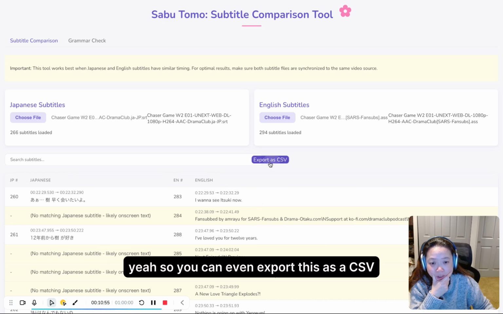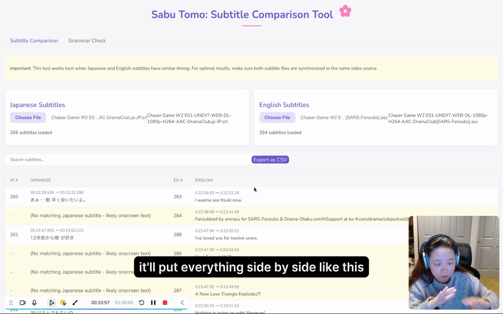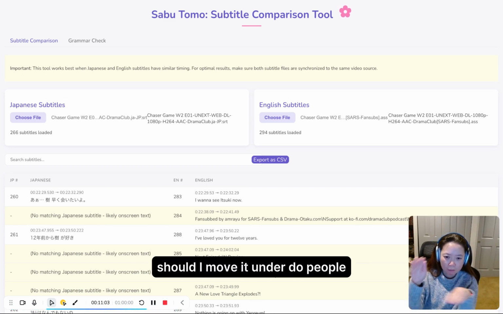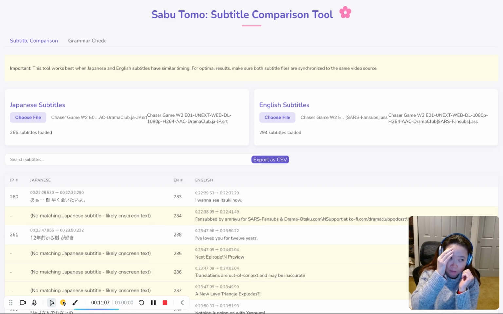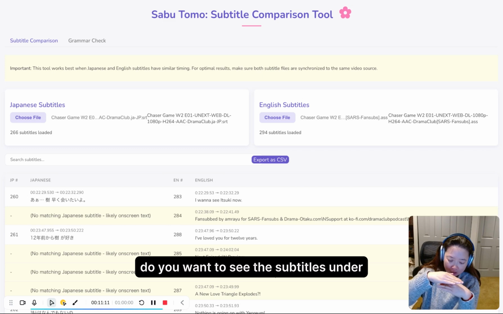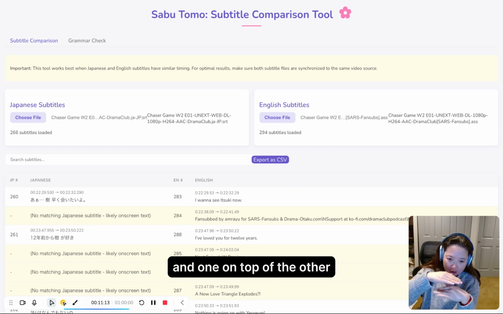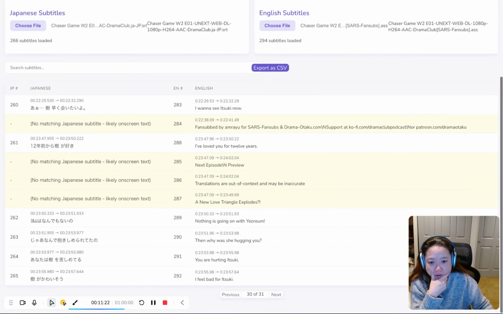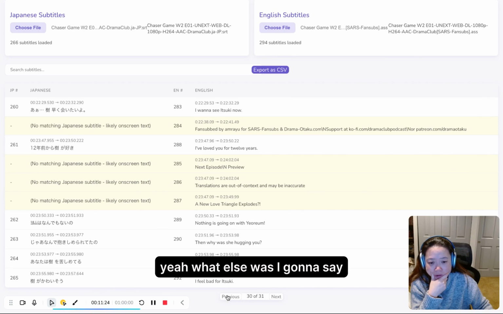Yeah, so you can even export this as a CSV. It'll put everything side by side like this. I'm thinking about maybe moving it under. Will people want that? Do you want to see the subtitles under, one on top of the other? Maybe, I don't know. I might work on that next then. And yeah, what else was I going to say?